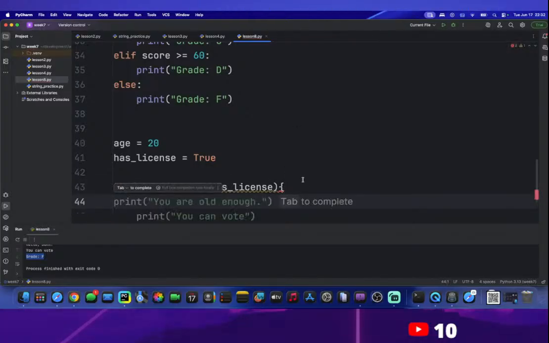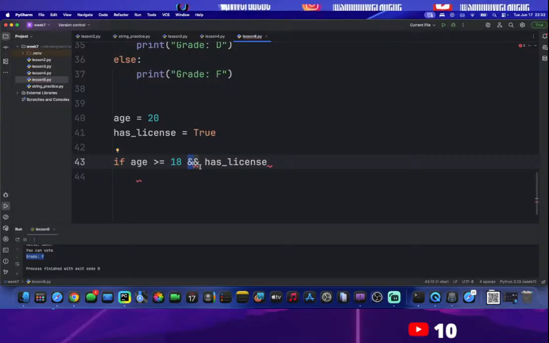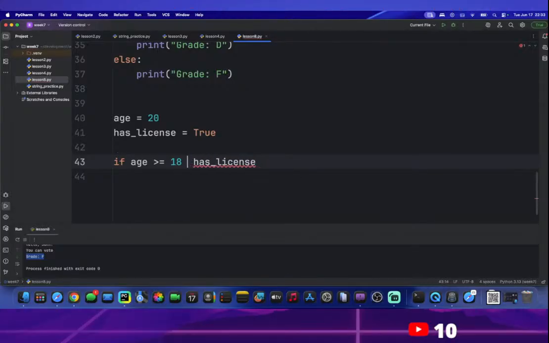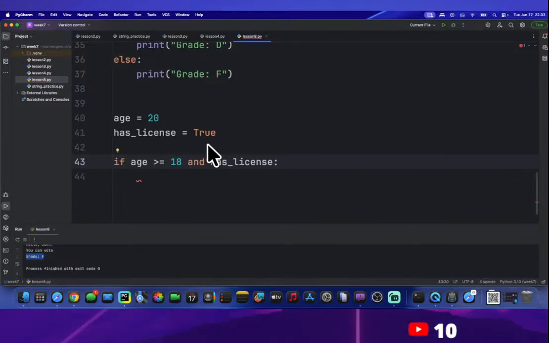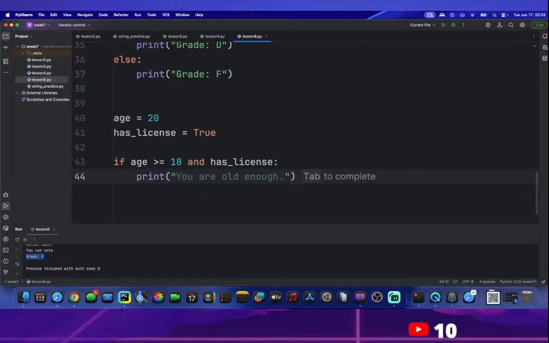But since we are in Python, you don't have to put these symbols to do and. Obviously, this is also not necessary anymore, so we can remove that. What you do in Python is write the actual word and. So you just say and, there you go. You've got your condition. So this will now check if the age is greater or equal to 18 and has a license. If both of them are met, then you can print you can drive.